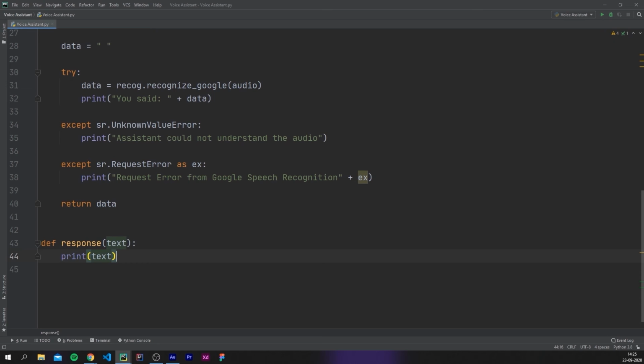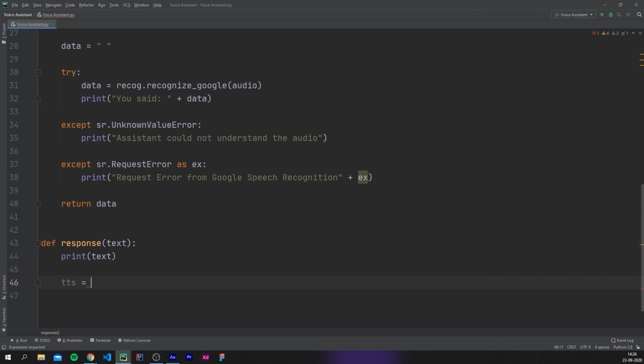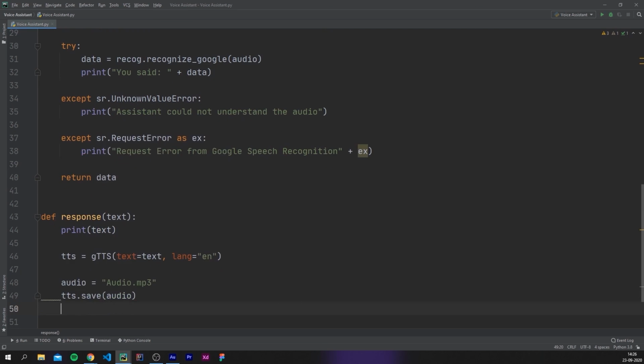Now let's convert text to speech. So to do that let's define a variable called tts and set it to gTTS, and inside the parenthesis, text equals text, comma, lang equals, inside the quotations, en. Now we need to save the converted audio file, and to do this, let's define a variable called audio and set it to audio.mp3. In the next line, tts.save(audio).